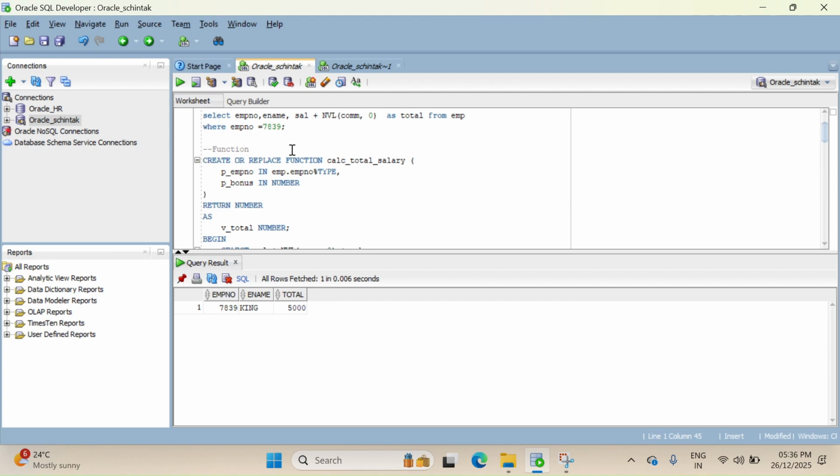Let me create the function by using the same query. Previously, I have already explained the attribute declaration method in my previous videos. In a function, we have a return type, but in a stored procedure we don't have any return type. This is the only difference between a function and a stored procedure. The functionality should be the same. Based on the use case, sometimes we use functions, sometimes stored procedures, and sometimes packages. I will explain in detail in the same video.